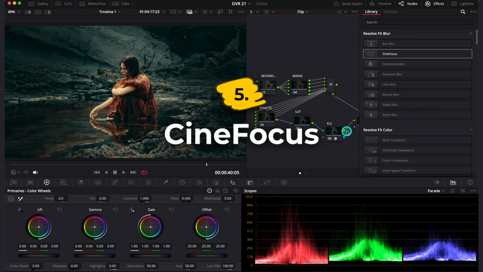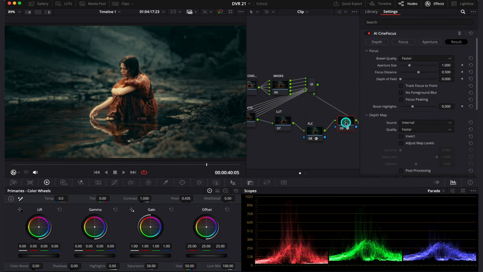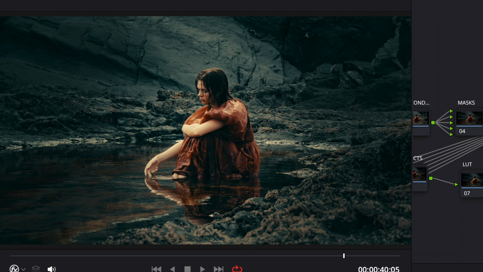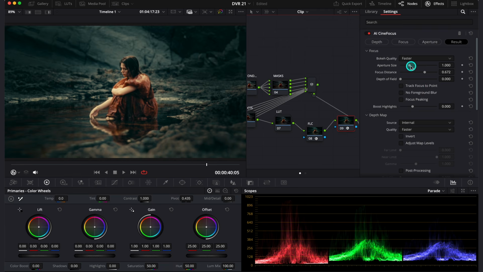So let me drop it onto a new node. And this feature helps us quickly create a shallow depth of field. So this is before and after. And now I can click on the area I want to keep in focus, like her face. I'm doing this on the clip. And from here, I can adjust the aperture to increase the blur. And I can also deselect the foreground blur if I want to have only the background blurred.